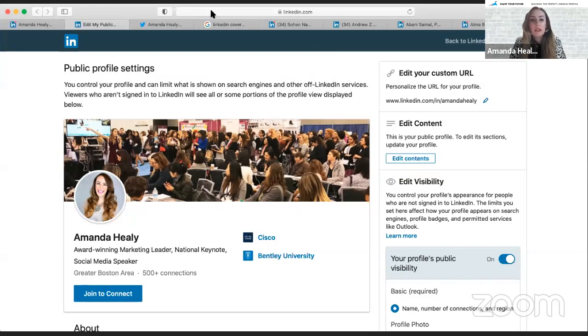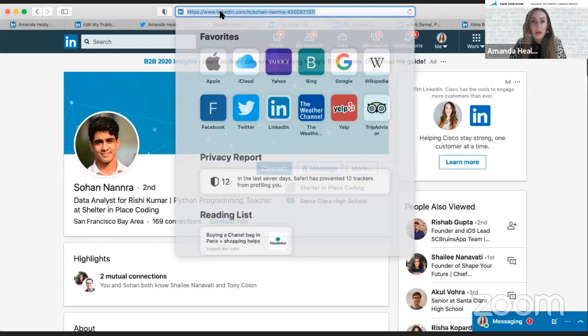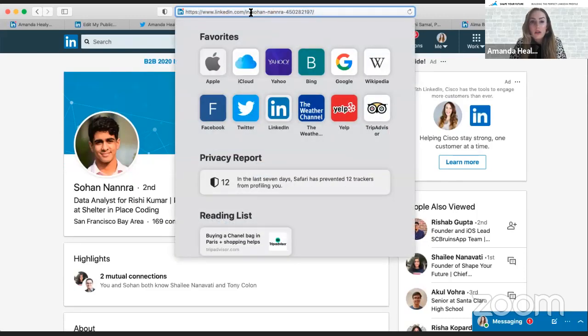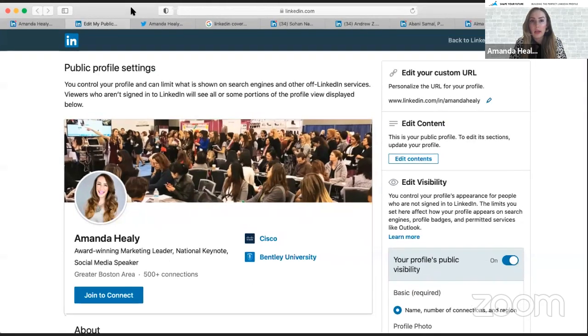So I'll show you an example. Let's see, I have to pull the screen down, and there, right here was one of the examples I had pulled for later use. But you'll notice, see in the URL, so he has his name, but then he has all these random numbers. That tells me that he hasn't customized the URL. So this is a great piece of homework for you to make sure you're on your desktop and go ahead and change your LinkedIn URL to reflect your name.